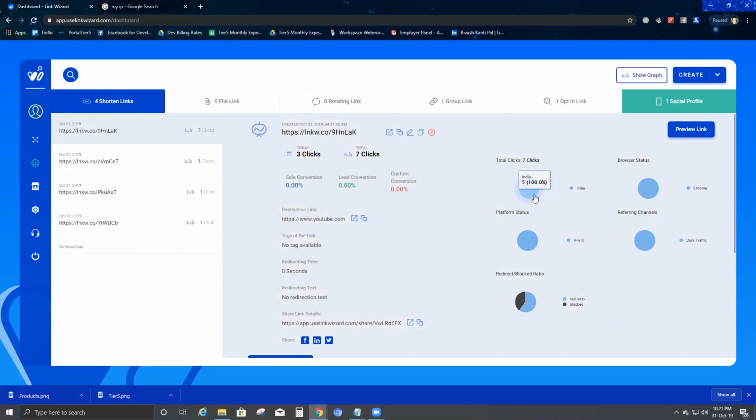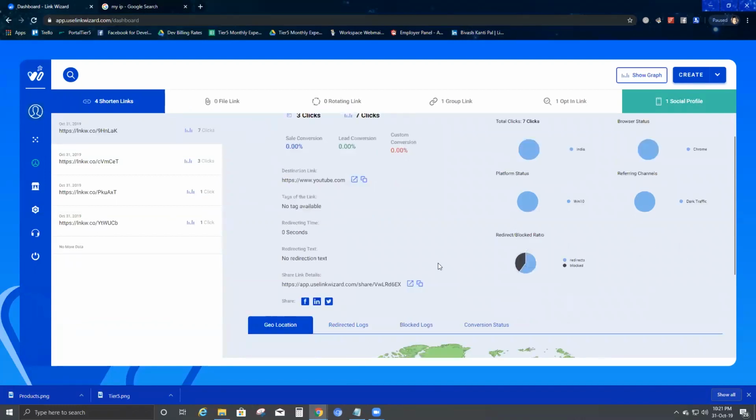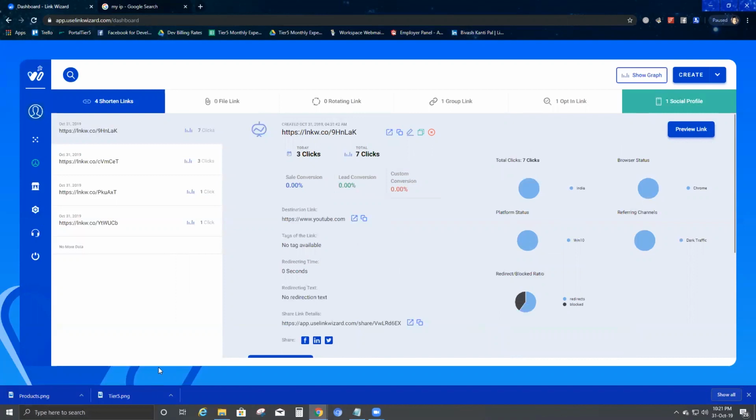It's going to show you where you got those clicks from. It's showing me India, the platform, the operating system, the browser that was used, and the referring channel, dark traffic, because I made this click using the same IP address. It's me, that's the reason it shows dark traffic. And for the redirected and blocked, there are 2 blocked, which is 40%, and 3 redirects, that's 60%. So this is all about filter IP.